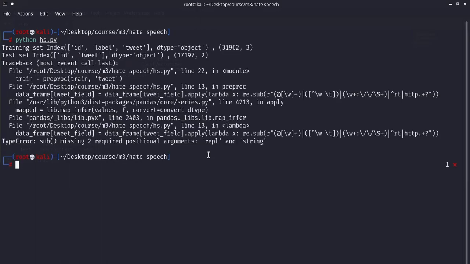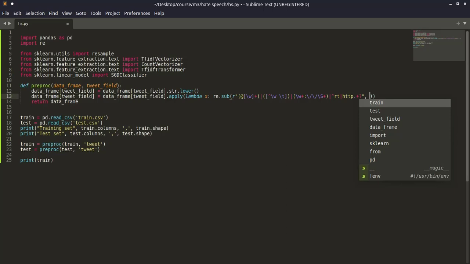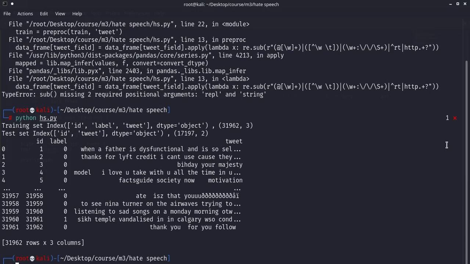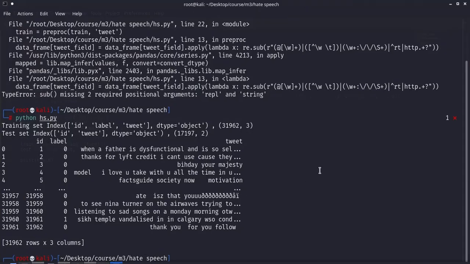Sub requires 3 arguments. As you can see, there are still meaningless characters in the tweets. Now run the code again.